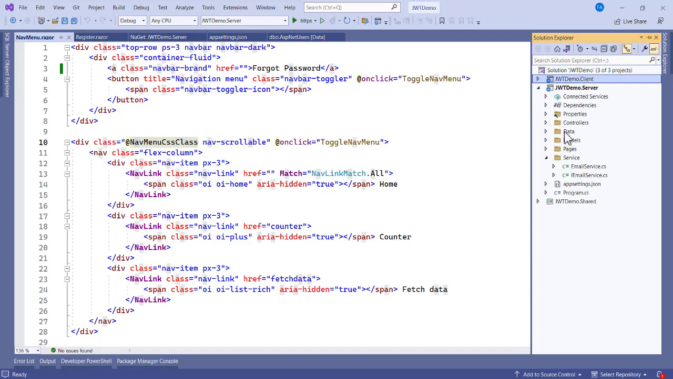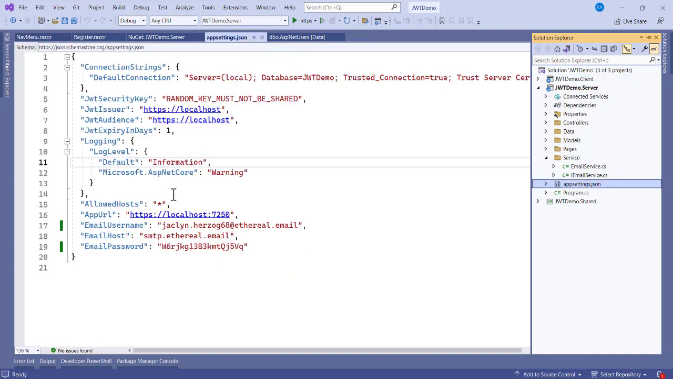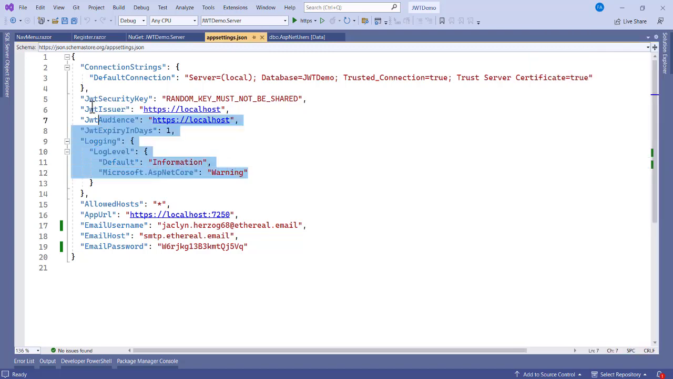We first created our connection string in the app settings over here, so we have our connection string stated on top. Aside from that, you have this for the JWT, that is JSON Web Token keys, over here. So as you can see, this is a JSON Web Token that we have added here.